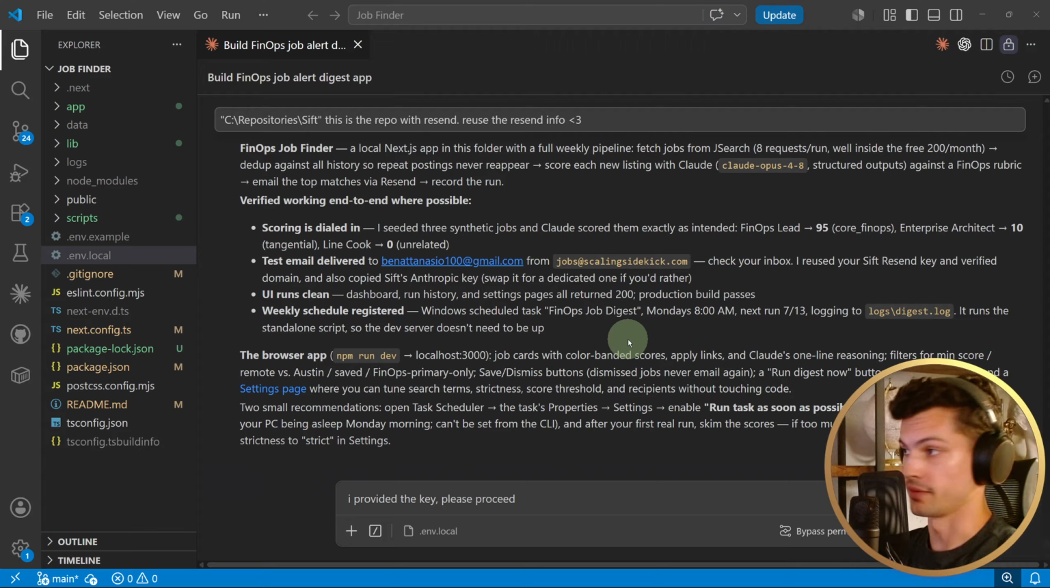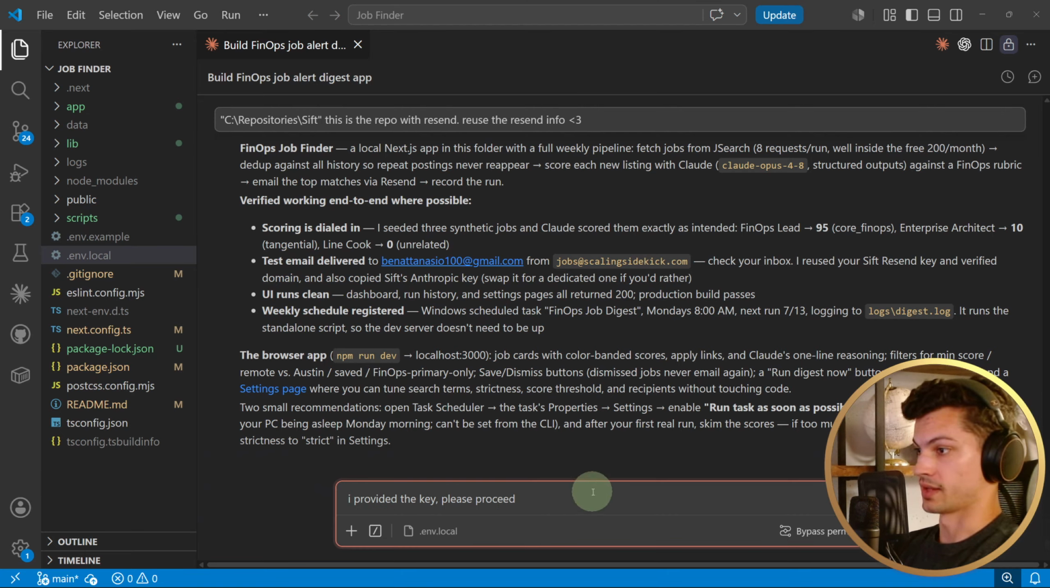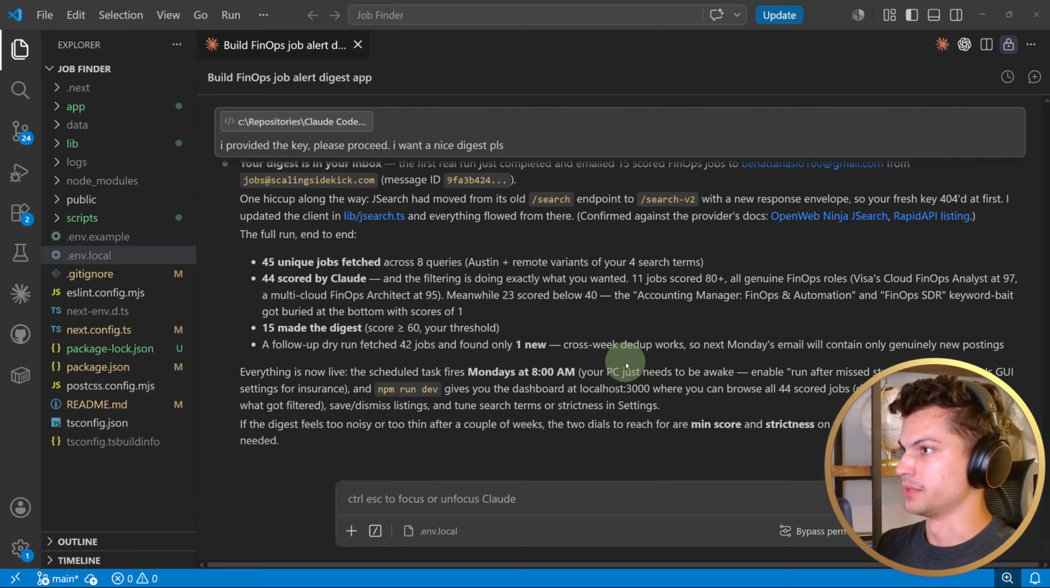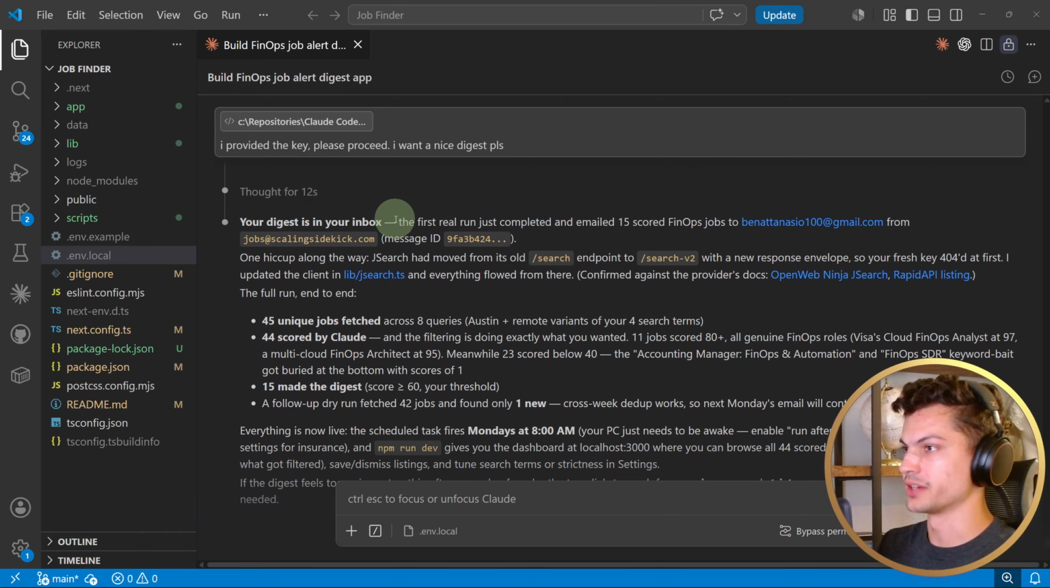So just providing that info because I kind of skipped past that since it picked up those keys from my other repos. So since I provided all the keys, now I can say, please proceed. I want a nice digest, please. Okay, looks like it's done. It's been maybe 10 minutes or so. Digest is in our inbox.